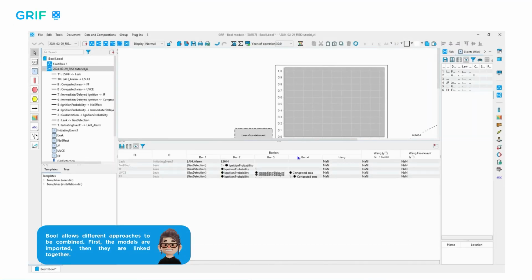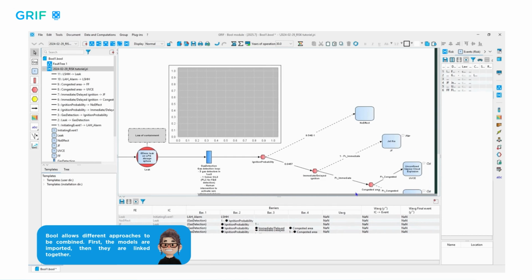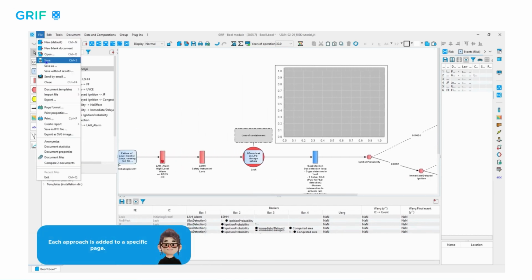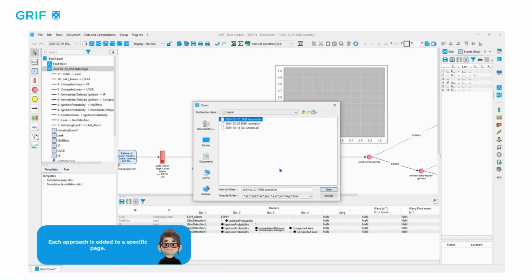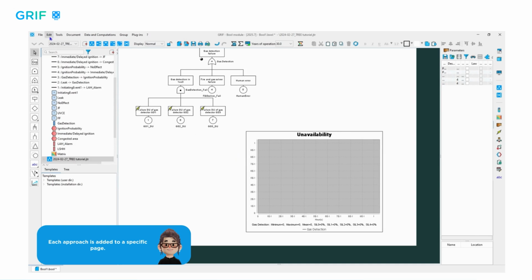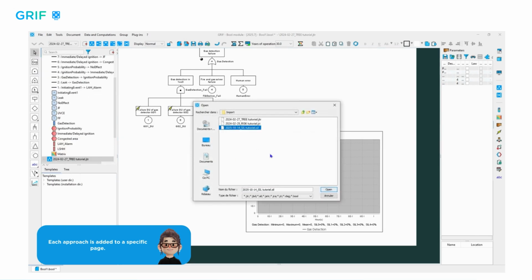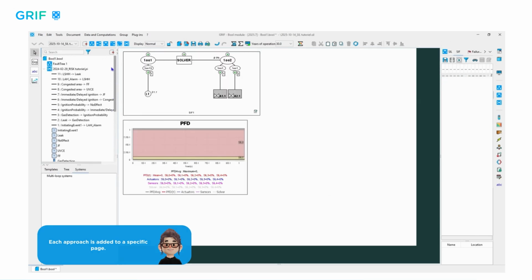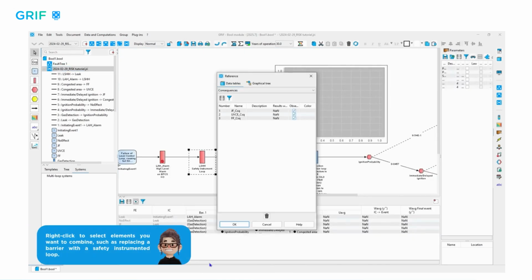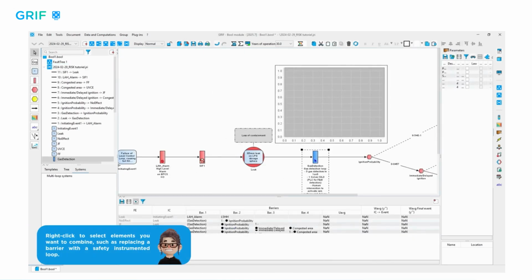First, the models are imported, then they are linked together. Each approach is added to a specific page. Right-click to select the elements you want to combine, such as replacing a barrier with a safety instrumented loop.